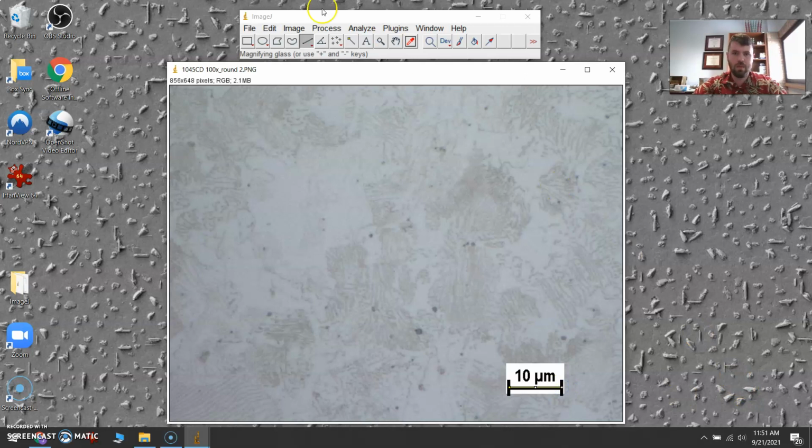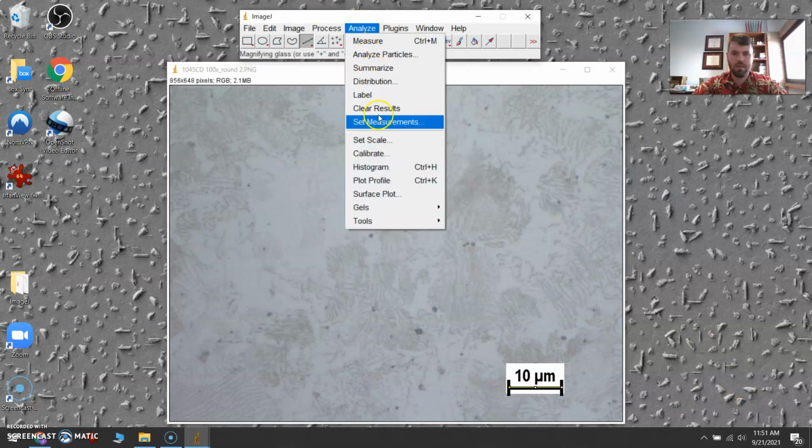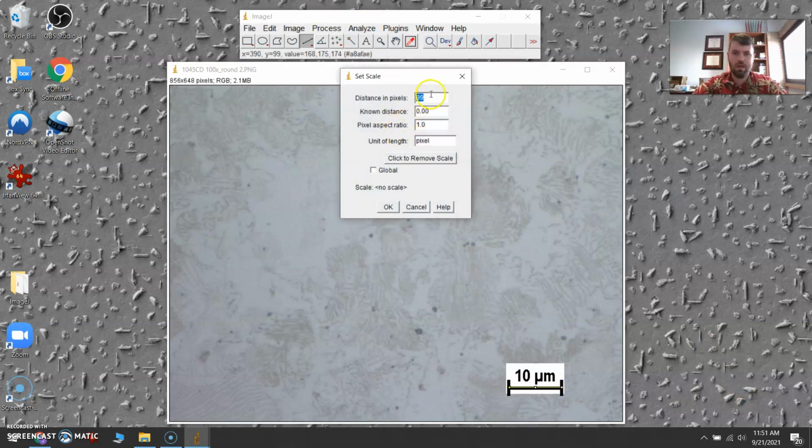Like so. Then you go to Analyze, you go to Set Scale, and ImageJ is saying the line I just drew is 99 pixels long. I know it has a known distance of 10, and the unit is micrometers. So we have a scale of 9.9 pixels per micrometer. So I'm going to go ahead and hit OK.